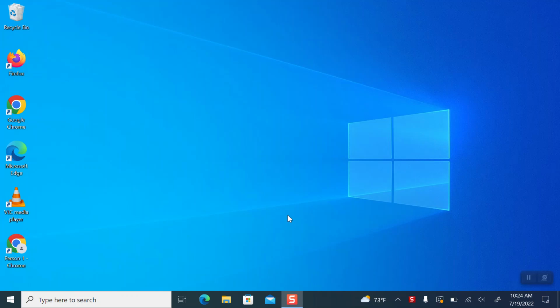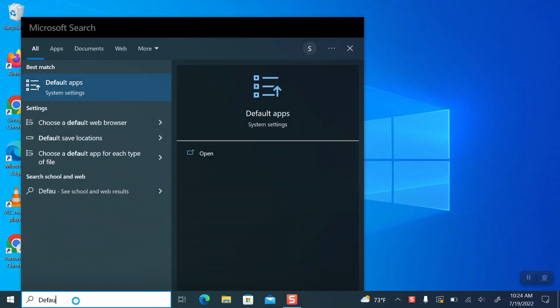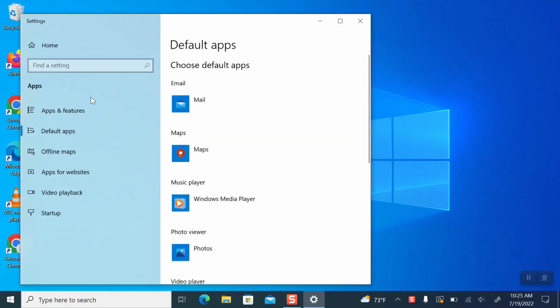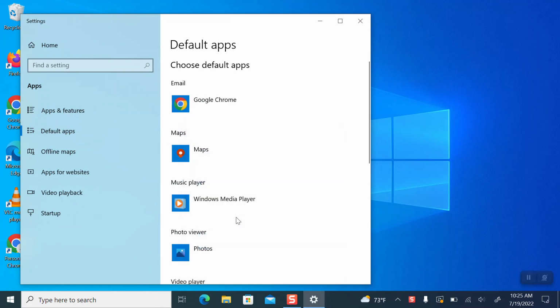So I'm going to show you how to set Gmail as the default email client in Google Chrome. What you're going to want to do is come down here to your search bar and type in default apps, and it'll be default app system settings. And then where it says email, you're going to want to choose Google Chrome.